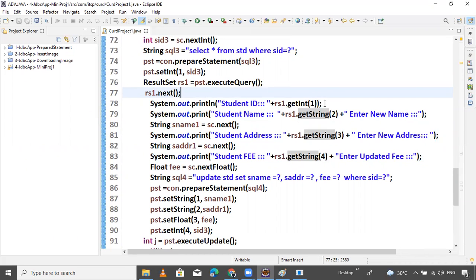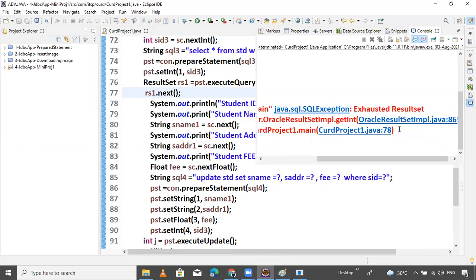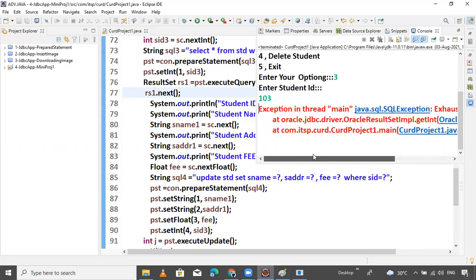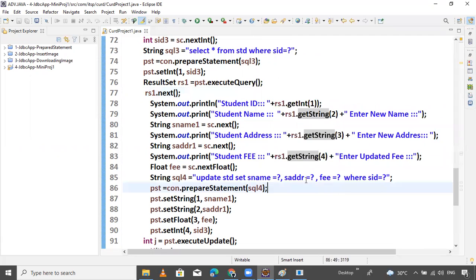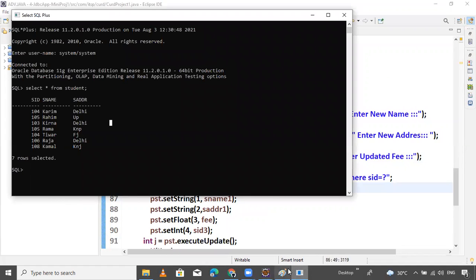From where are we getting the record? One minute. When we get an error, it means we are learning something, some SQL exception. Update. What is that? Update student std set sname, comma, SADDR, comma, fee. The fee table name is good.